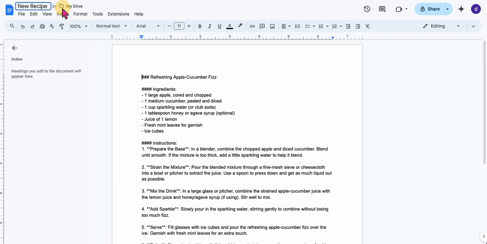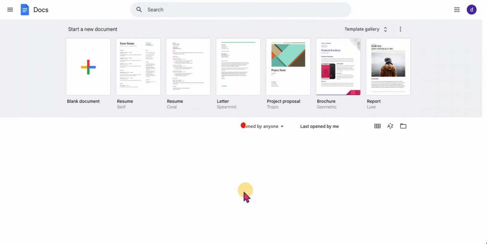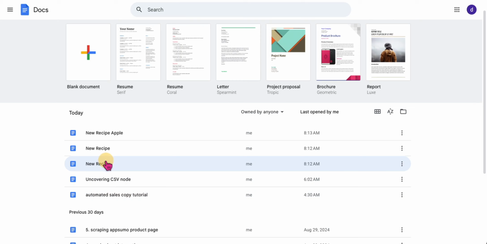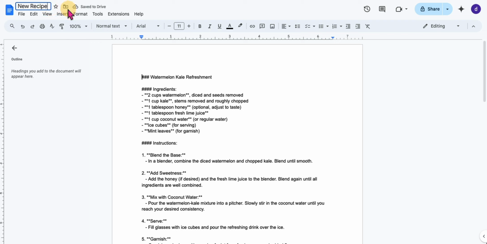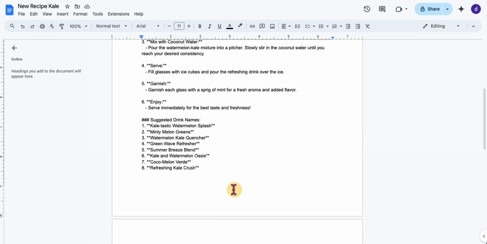All right, so let's name it so that we don't end up opening the same files over and over again. Right, and this is the last one, watermelon kale. Okay, so same thing. Here you have the ingredients, the temporary name, some more creative names. So you have Summer Breeze Blend, Watermelon Kale Quencher. Now this sounds like something I might drink. Refreshing Kale Crush. So Cocoa Melon sounds a bit weird.